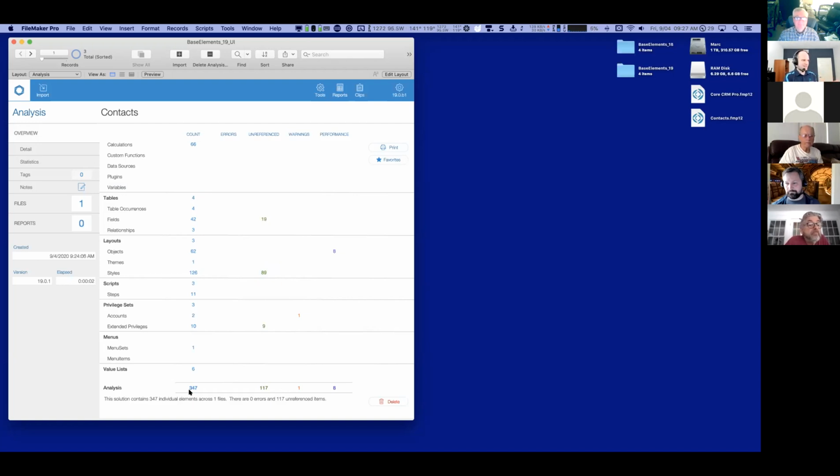So in the world of FileMaker development, this is pretty much a trivial system. It's going to be very easy. There's not much to it. Then you can also quickly identify, are there any errors in the solution? What is unreferenced? Are there any warnings or any performance issues? And that's what essentially I like to do when I first look at a solution.